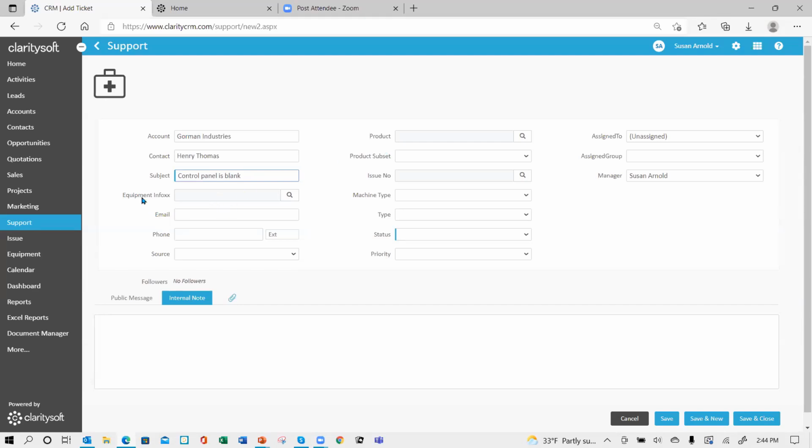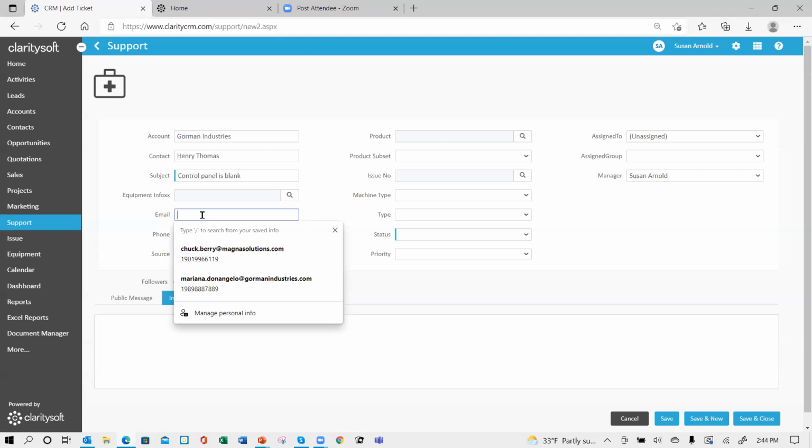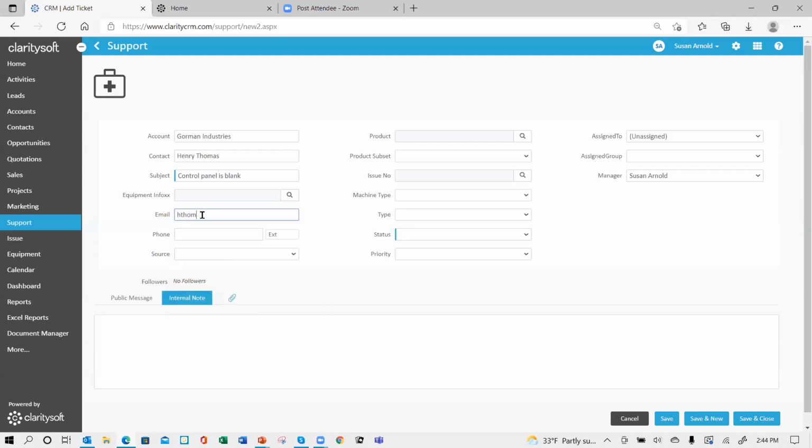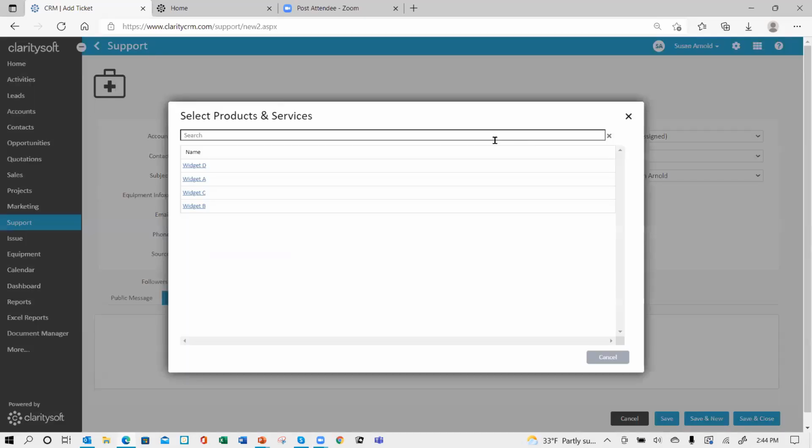okay. And then here's that equipment info. I forgot to explain that, but I'll come back to it. And notice with Henry, because he's not in the system, I would need to put in his email address. So you can type all that in and type in his phone number. Okay, and then the source might be a phone call. He called in. Now here, my product is not going to be the price book. It's that products list that I created.